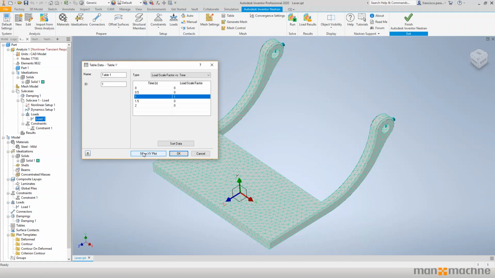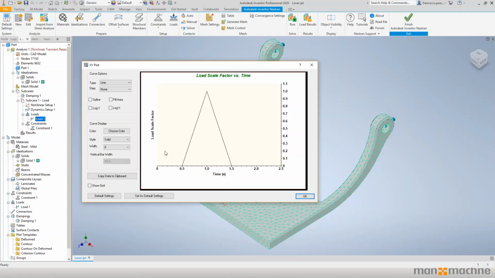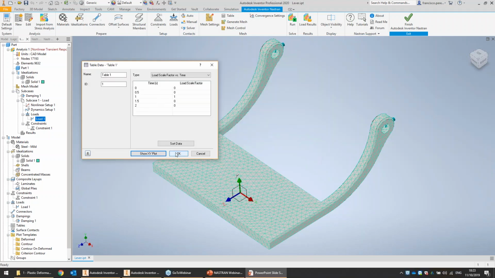If I show the XY plot, we can see what that looks like on a graph. So we can see that the load multiplier starts off at 0. Then at half a second, we apply the load up until 1 second. Then we take it off. And then we wait until 2 seconds.